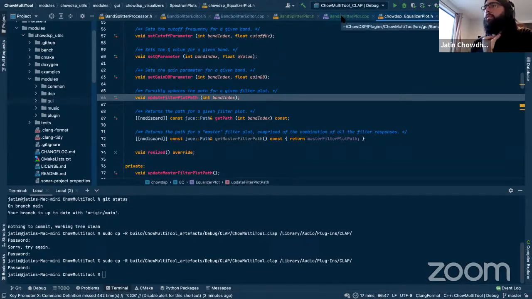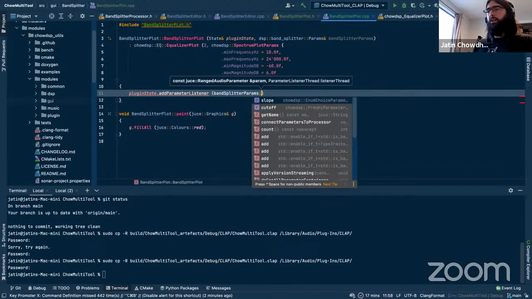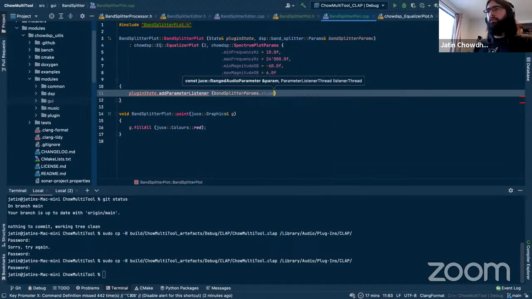Yeah, so let's set up our parameter listeners too while we're at it. So let's just go ahead and do plugin state.add parameter listener. And so we want to listen to all of the band splitter parameters. So yeah, we'll do slope. And I guess we want a reference, so we'll do that. And then we want parameter listener thread. This should be on the message thread.